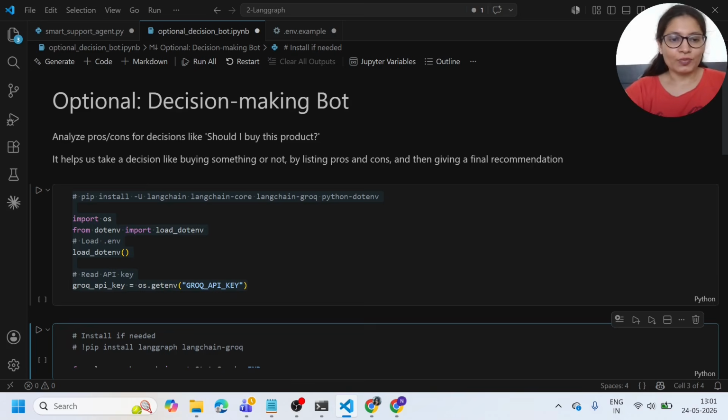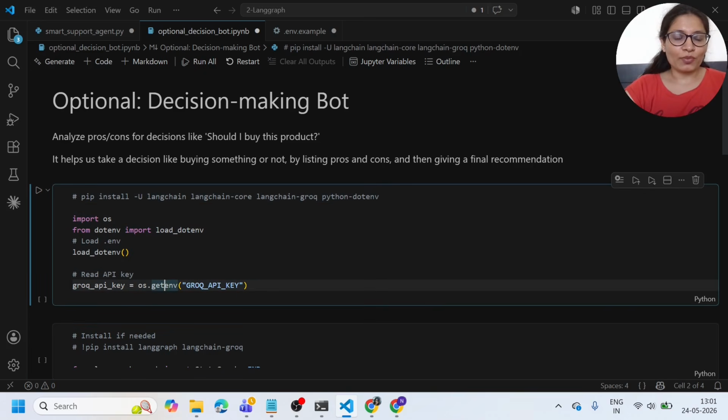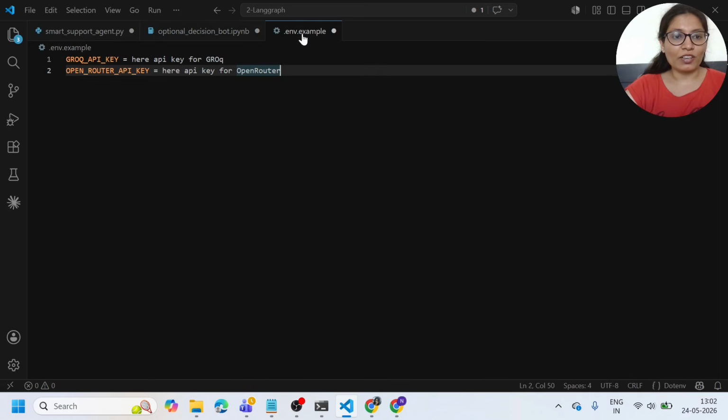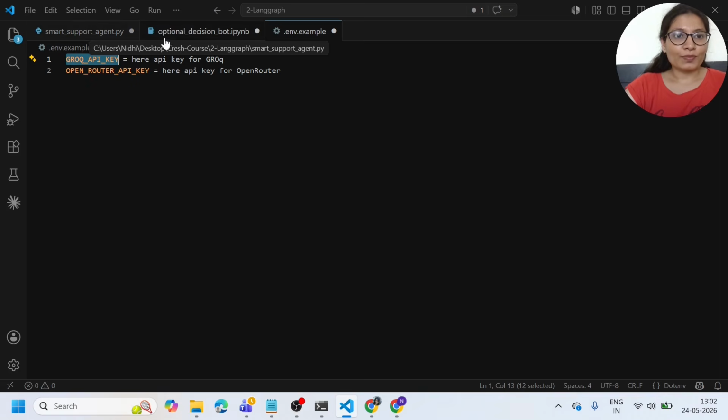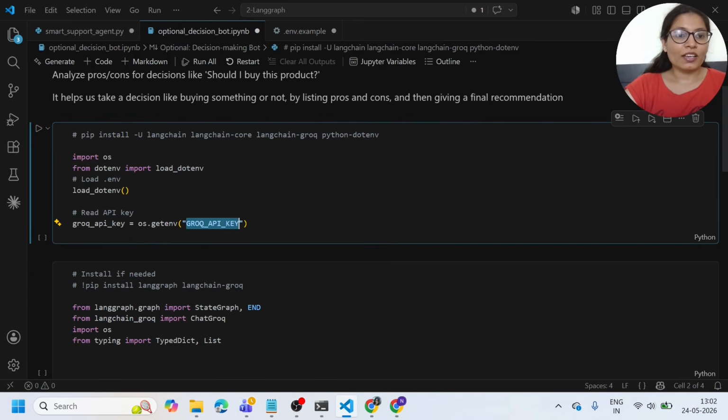So you can see here I import os from .env. I am going to import load_dotenv. With the help of these three things we are going to access our Groq API key, sorry, not OpenAI, from the .env file. I have a Groq API key here. Then the Groq API key, here you can see, reads the API key with os.getenv Groq API key.